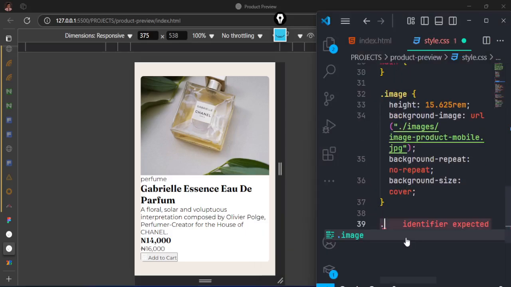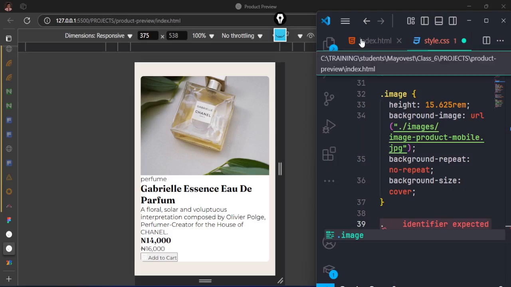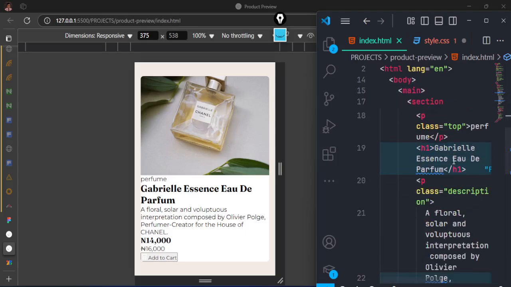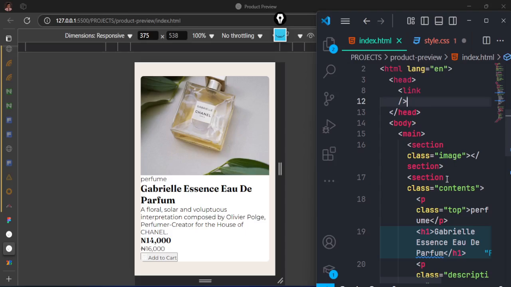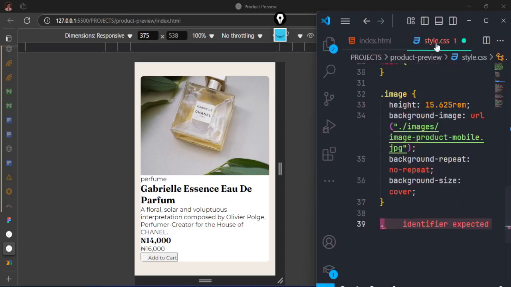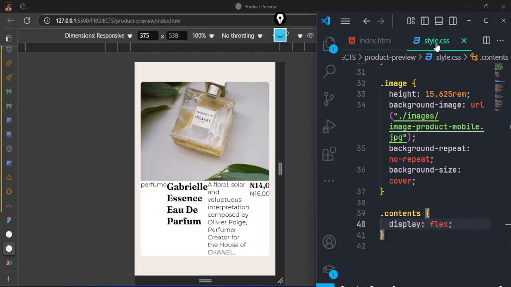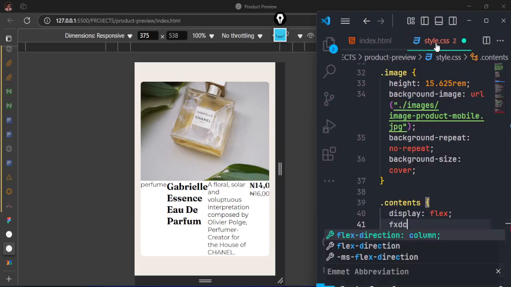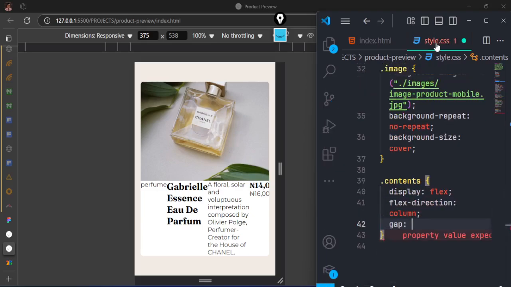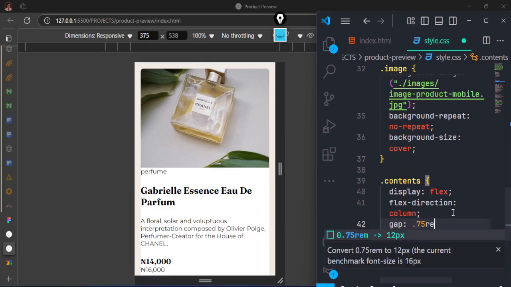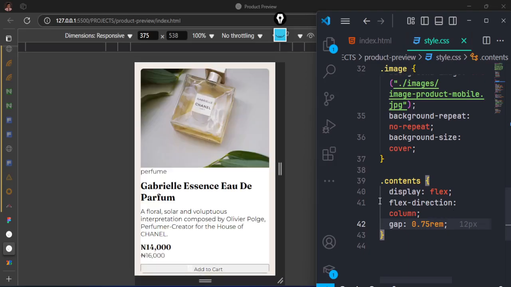So now let's select the other one. What did I give to it? What is the class for that second section? I think going down, yeah, we actually gave it, where is that? Okay, contents. So that's the name of the class. So contents like this. Now we need to display it as flex, but you know that it always places them side by side. So flex direction should be column, gap should be maybe around 1.5 rem. That means the spacing in between each one of them, which is really much. Let me just use 0.75, which is 12 pixels.